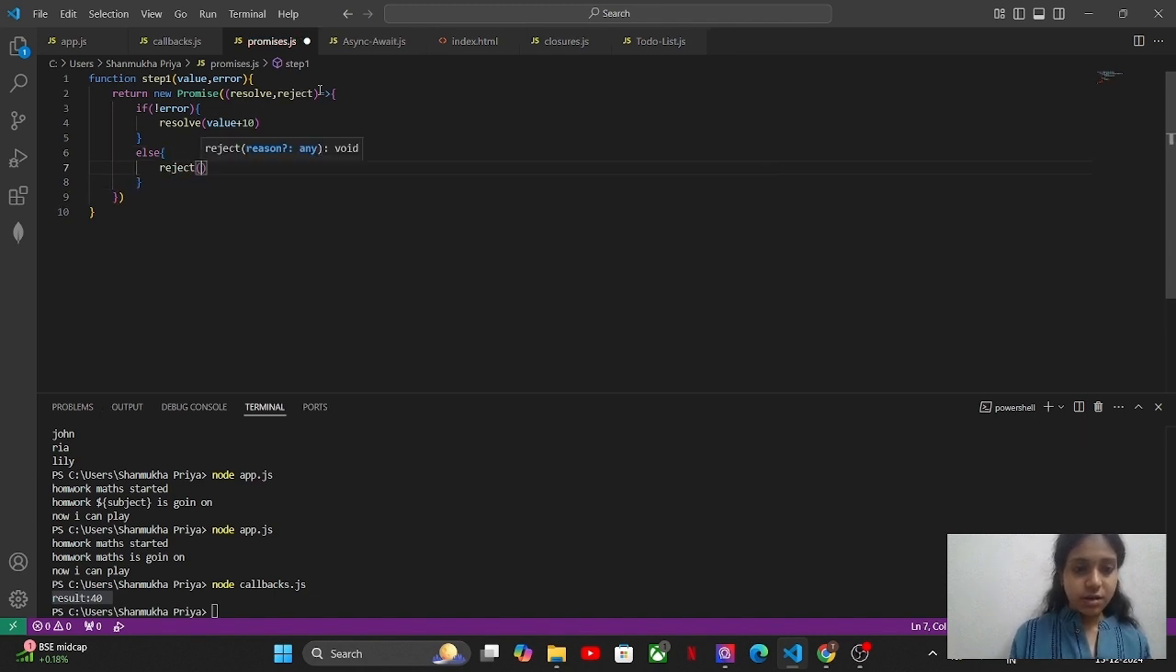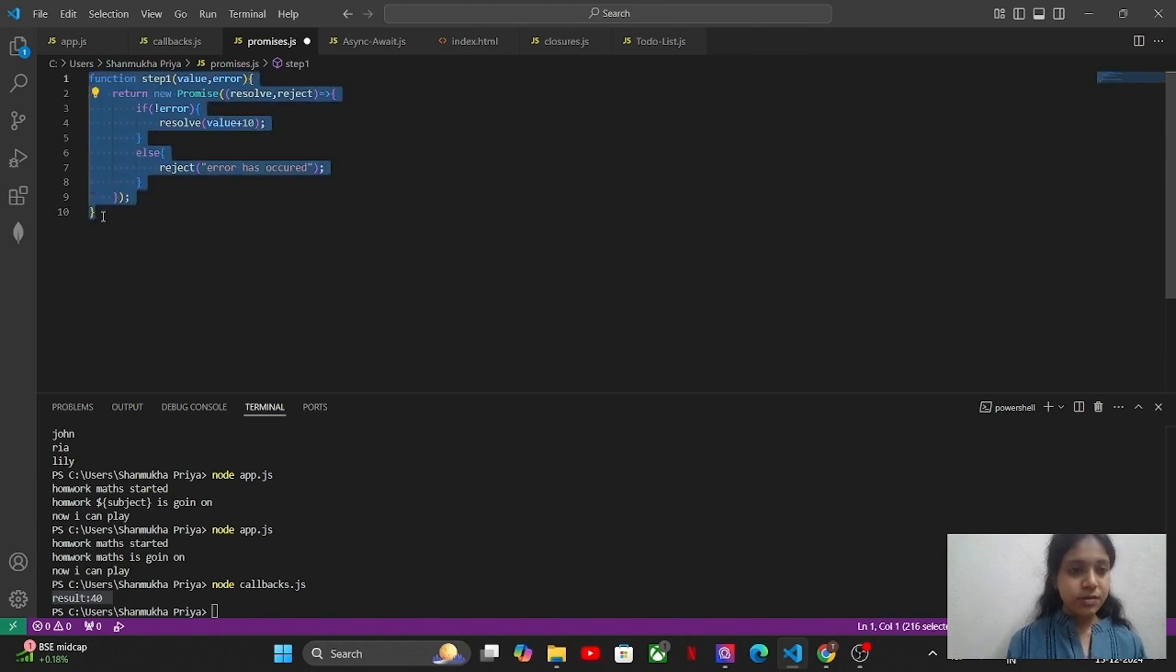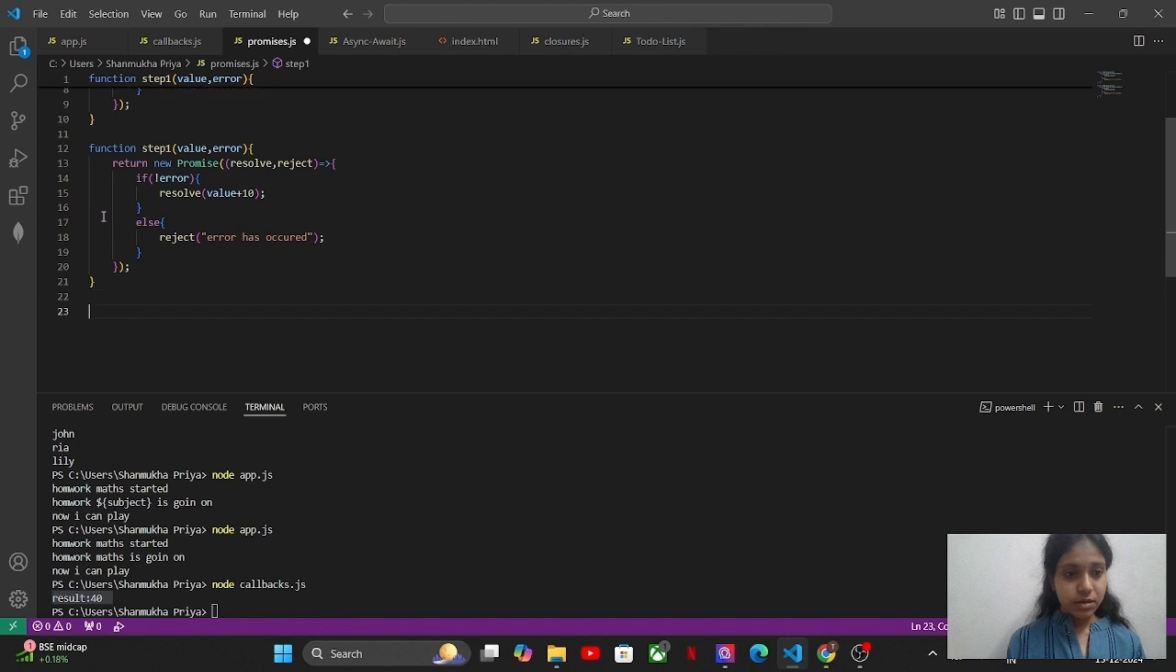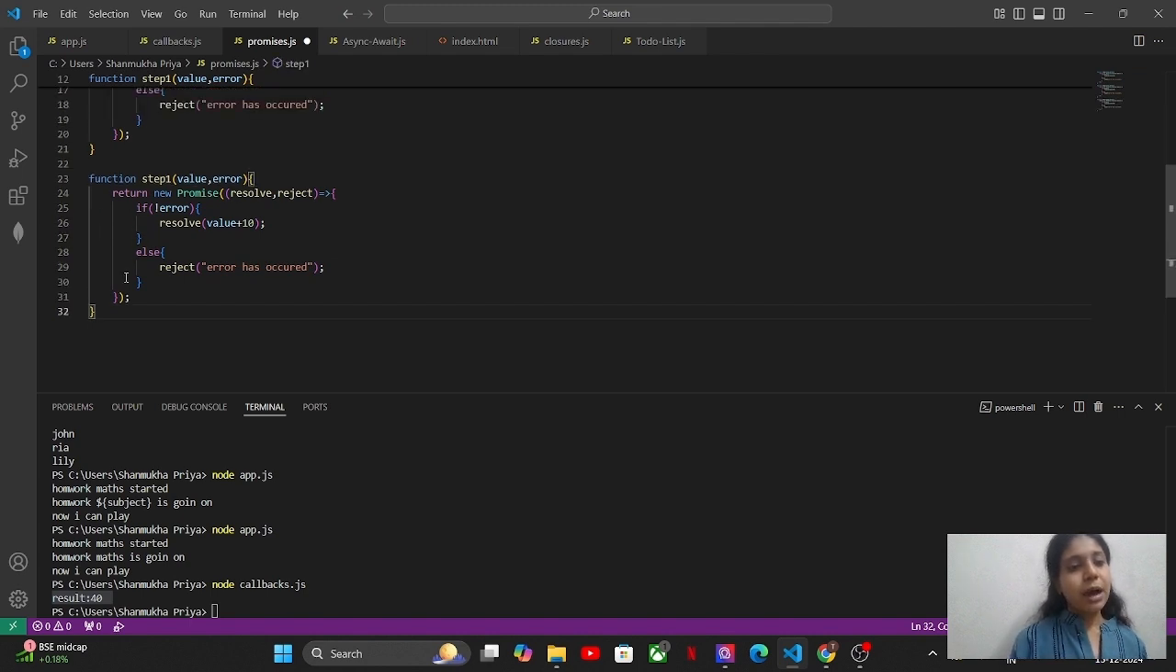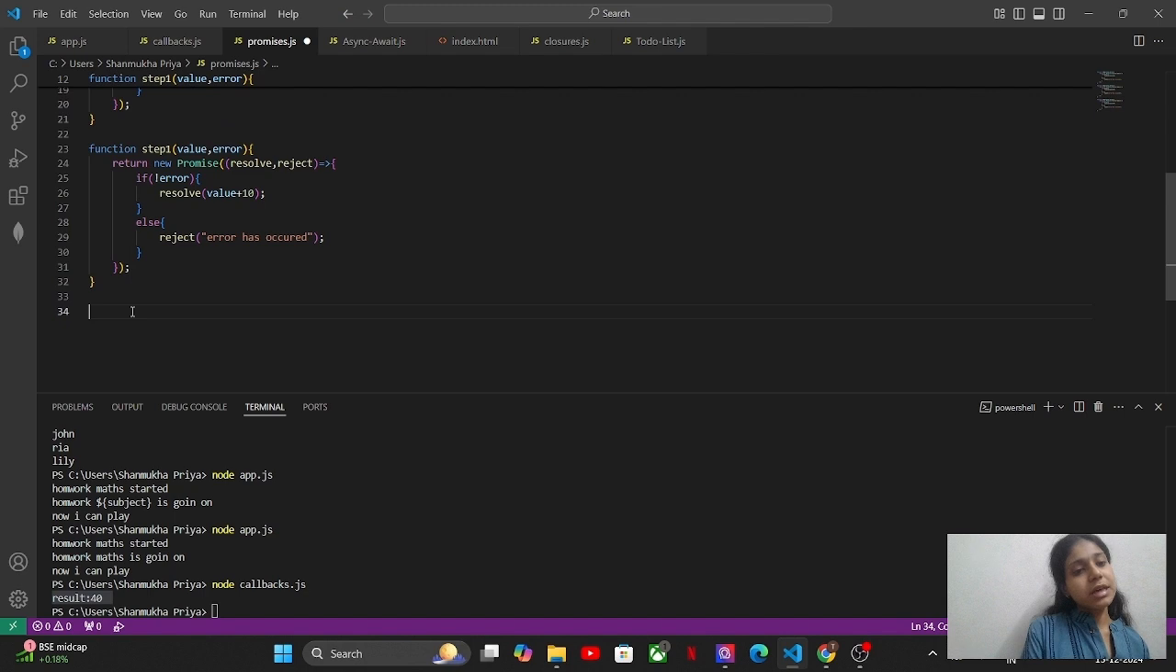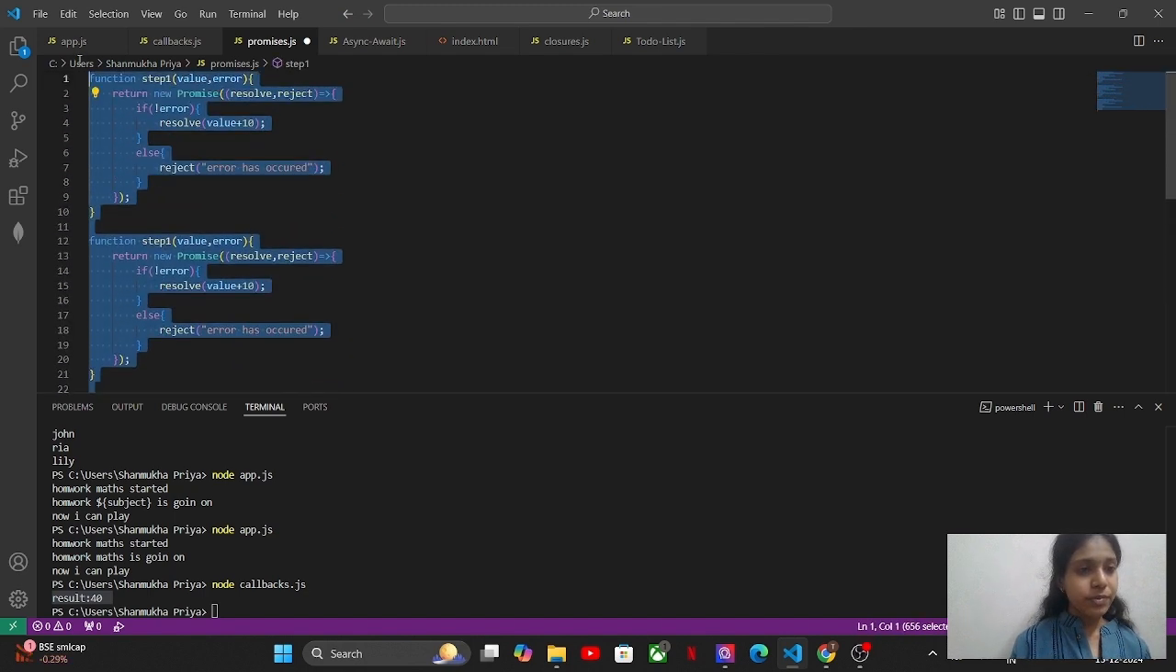If any error occurs, then in the else statement we need to reject. Reject, error has occurred. In this way we have given. So this is for the step 1. Now we repeat this for step 2 and step 3. Now we have initialized the values. Now we have set all the code for the implementation.